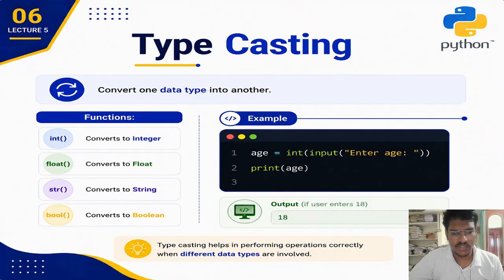The str function converts to a string. This is the most common casting for output. It turns everything into text. We will use it all the time to combine text and numbers in print statements if we are not using f-strings. The fourth is bool. It converts a value to a boolean, true or false. We will use this a lot in conditional statements like if-else to check if the user gives a valid input.